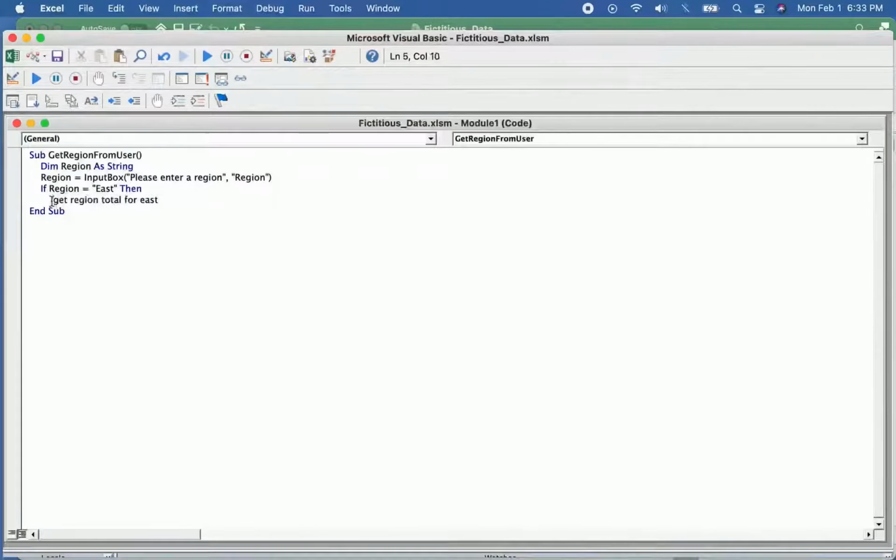So this apostrophe is creating a comment, so this is code that won't run. We're going to go back and change this later once we have our if and our else if statements and our else case built out. We'll go back and change this and actually put in the code.